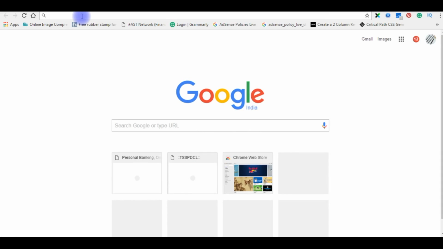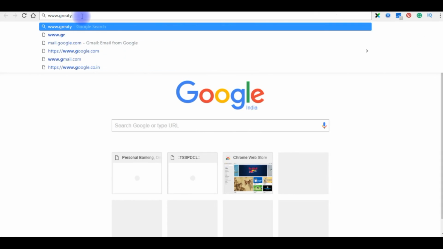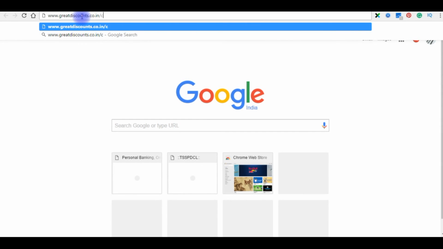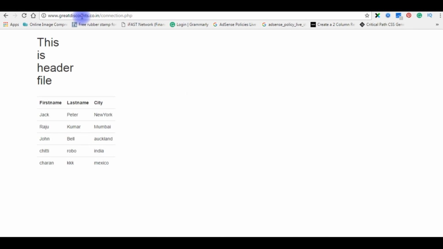Now in the browser, greatdiscounts.co.in/connection.php. Enter. Here you can see the table of MySQL.